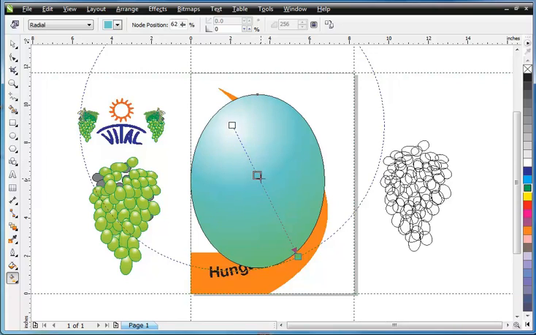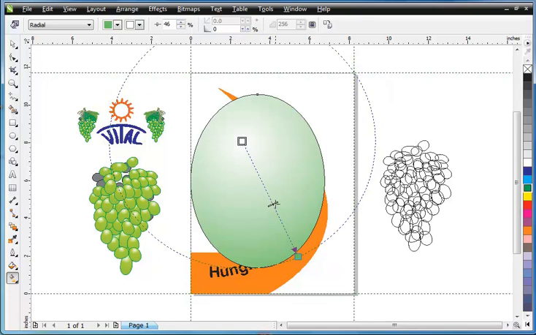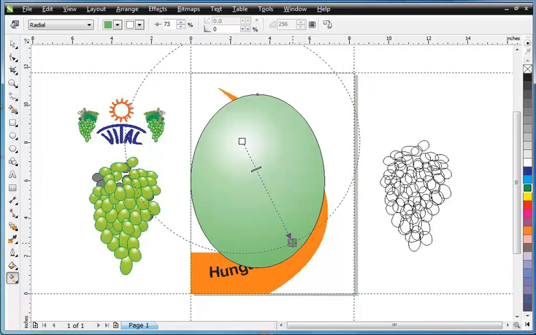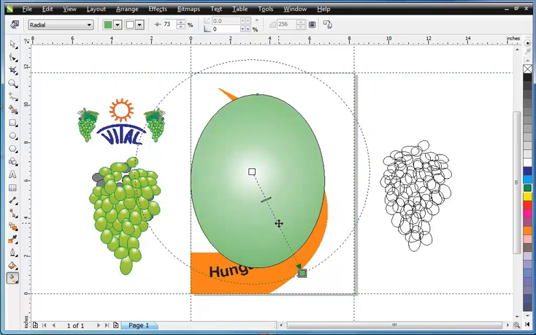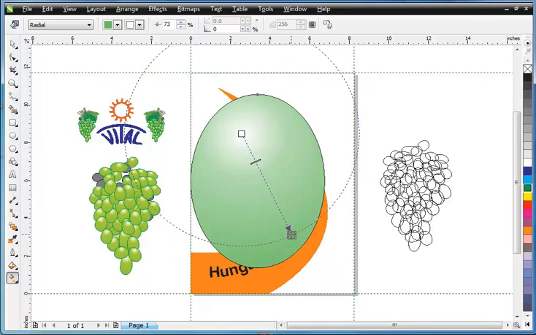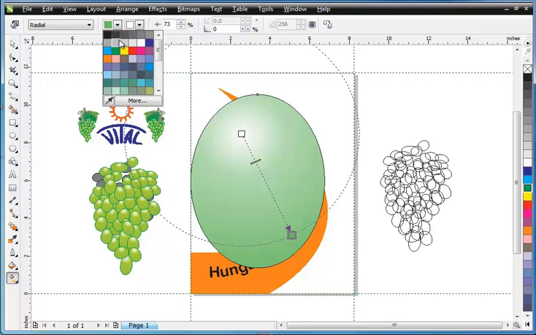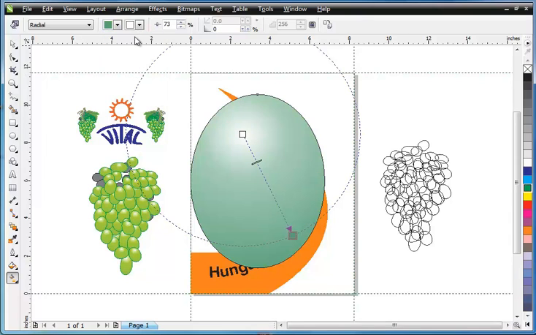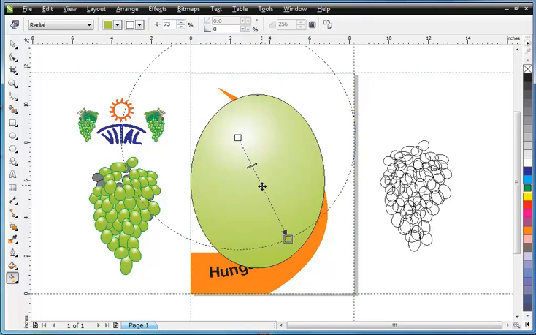So we can also create a gradient which has only 2 colours. We can edit, move and modify the gradient. It's all up to us. As you can see, there are many colours to choose from. Let's select a light green colour. So, now we know how to use the interactive fill tool.